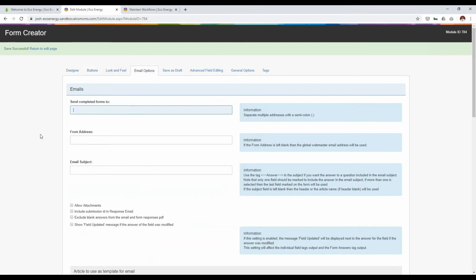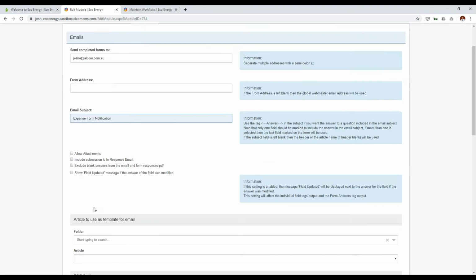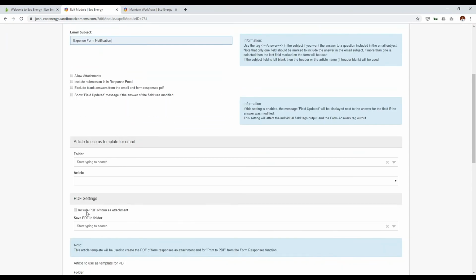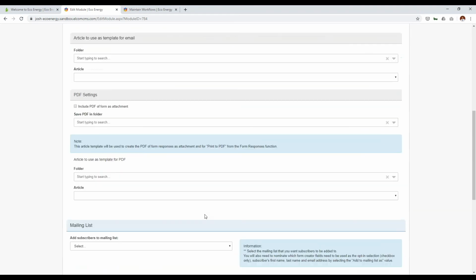I can send email triggers and notifications. I might say on approval, it's going to go to Josh. And this is the expense form notification, is the email I'm going to receive. I can choose to allow attachments. And one of the great features we have is we have the ability to include a PDF of the form as an attachment. So as soon as you submit this form, at that point in time, it turns it into a PDF document. And that then becomes something that gets attached to the form submission. And it gives you that point in time, that record to say when this was submitted, exactly what did it look like at that time? What information did we have?